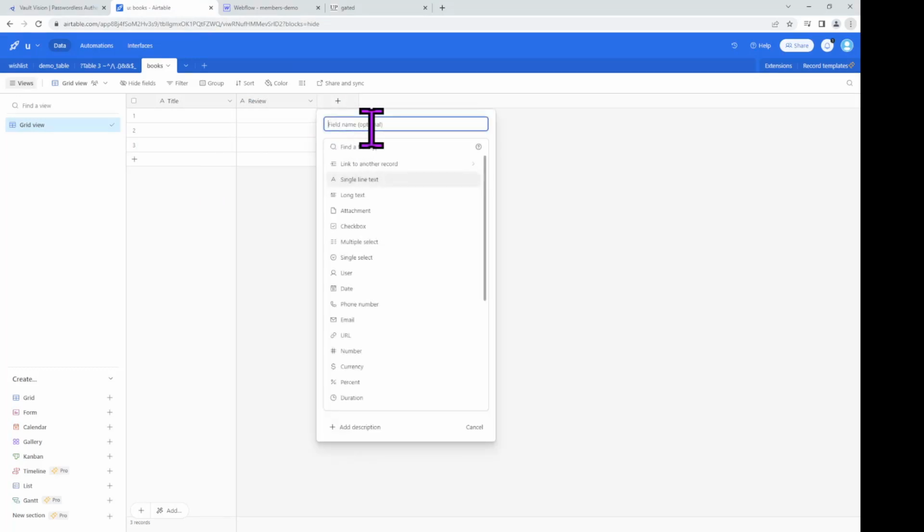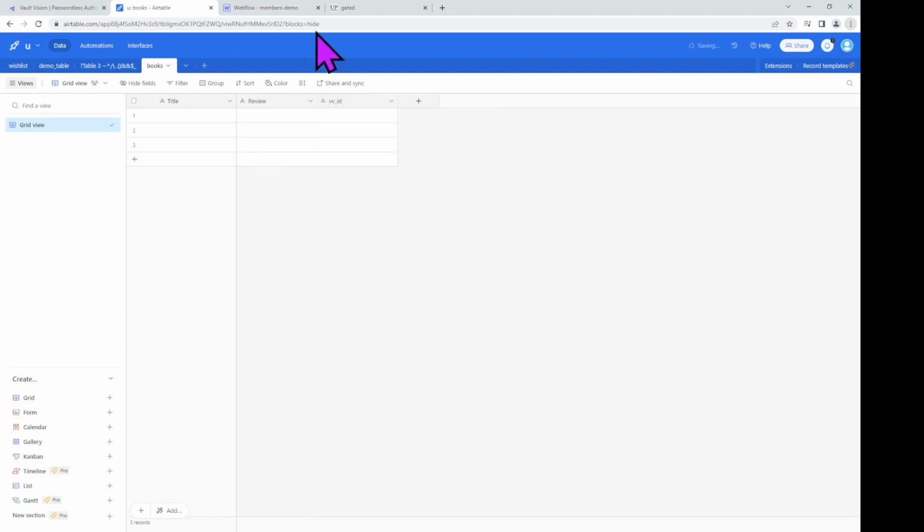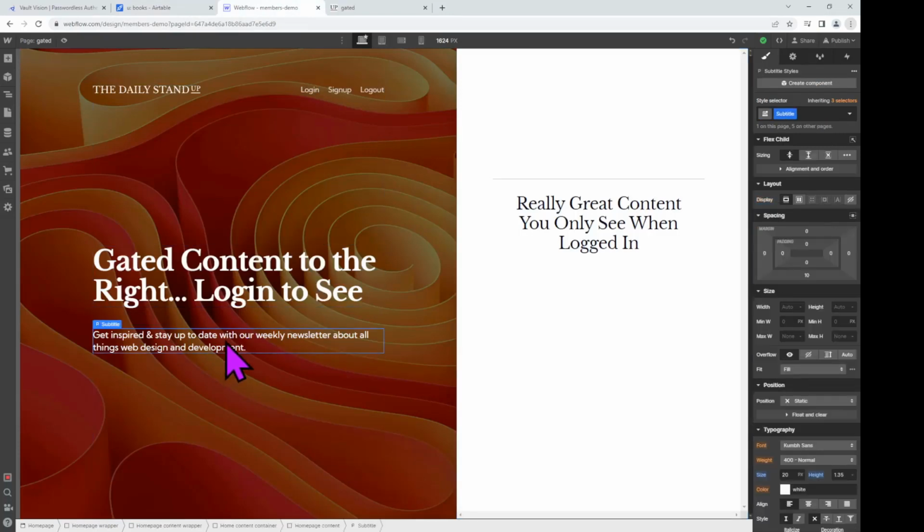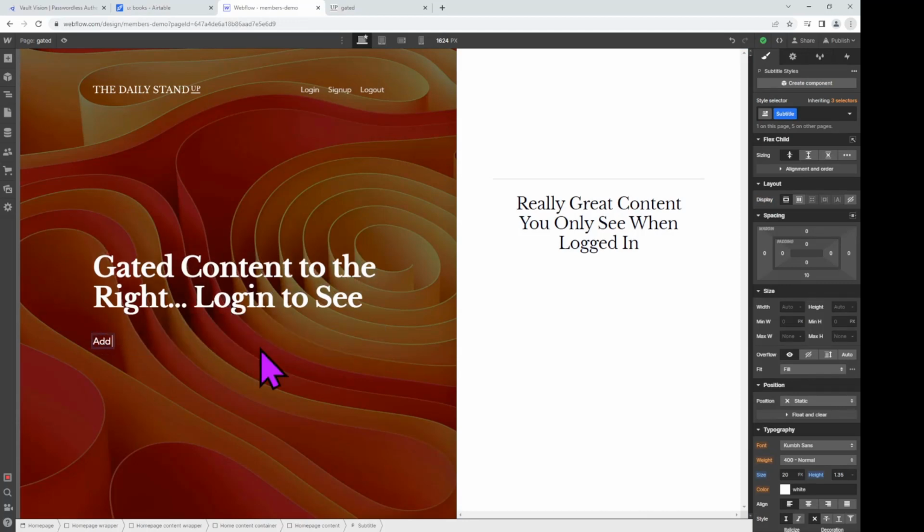And in order to tie this into the whole Vault Vision system, all we need to do is add a column called vvid. So by adding that column vvid to the Airtable table, we can now sync this up with a form that'll show up on our gated page where we can simply add a book review on this page, and this form will then populate this Airtable data field.